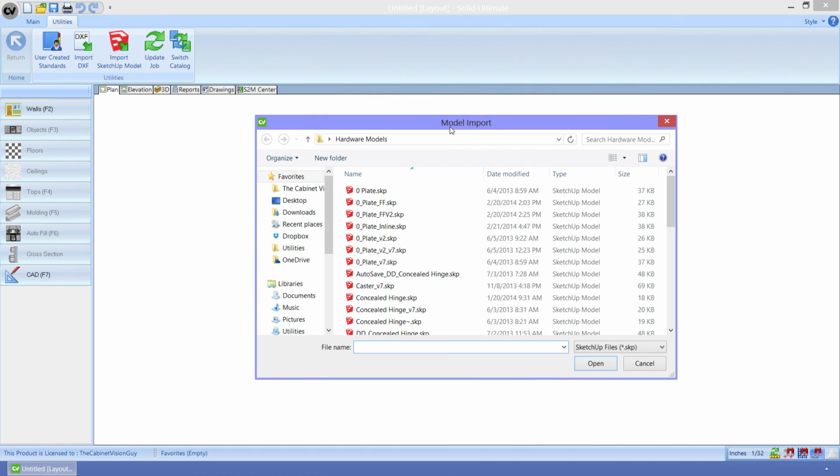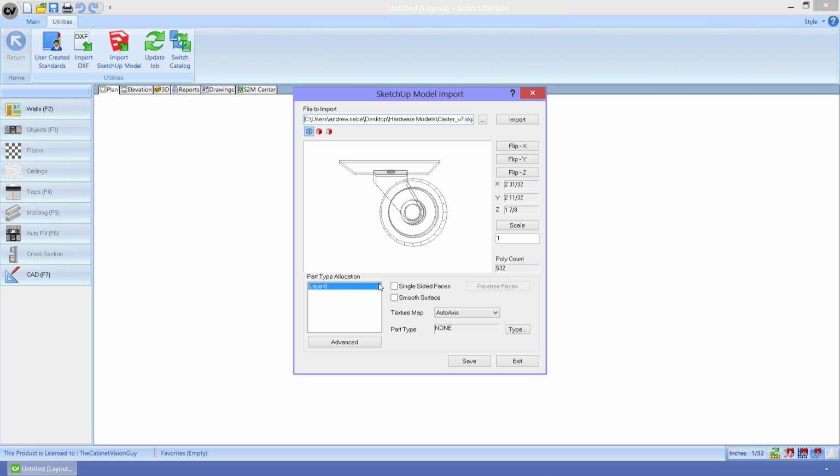Skipping into a job will allow me to show you some of the new features dealing with the SketchUp model import. Starting with Cabinet Vision version 9, you will have the ability to insert SketchUp version 2014 models into Cabinet Vision. On top of that, you should now notice that there's a new Advanced button. Right now you can see that this model is just one solid part.